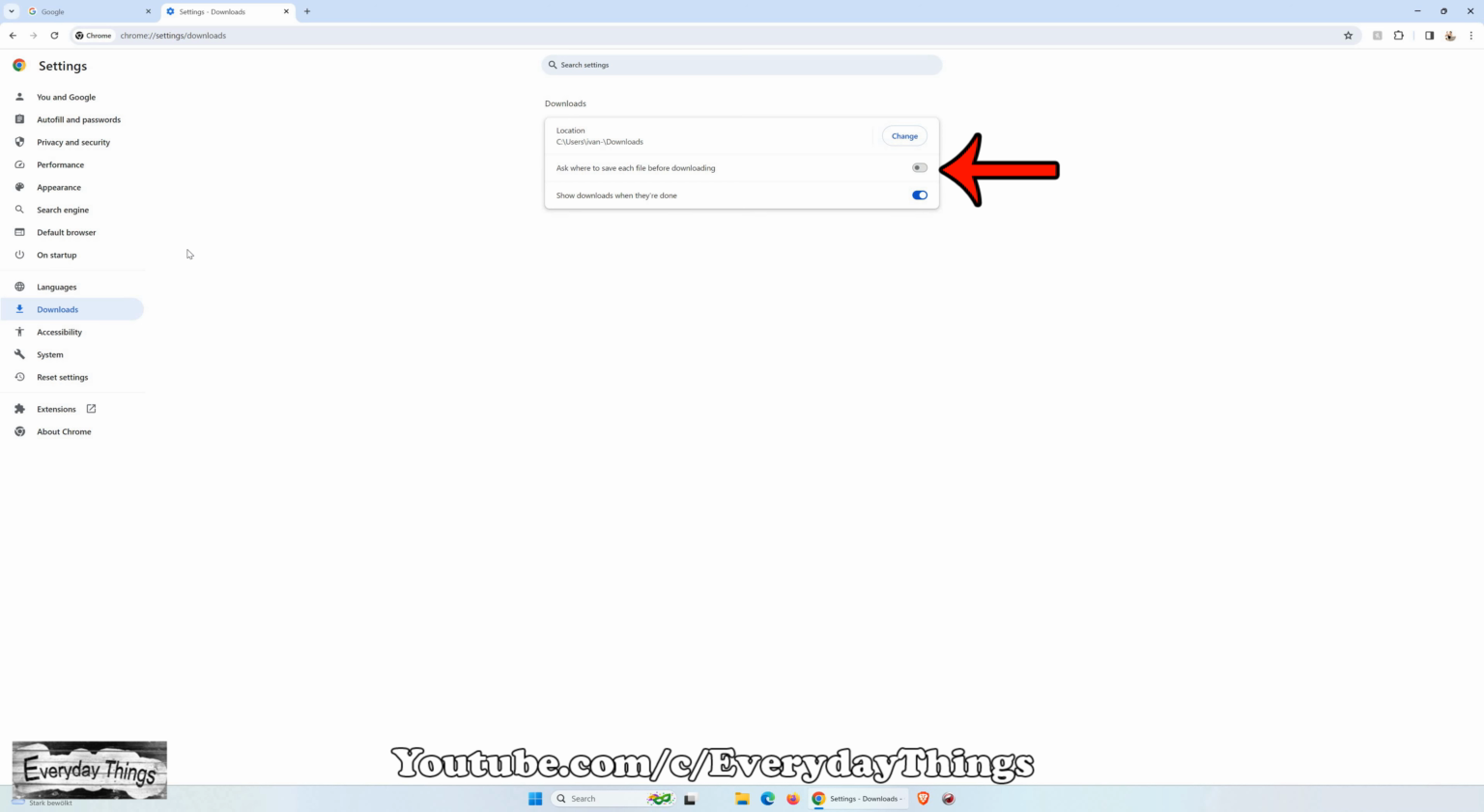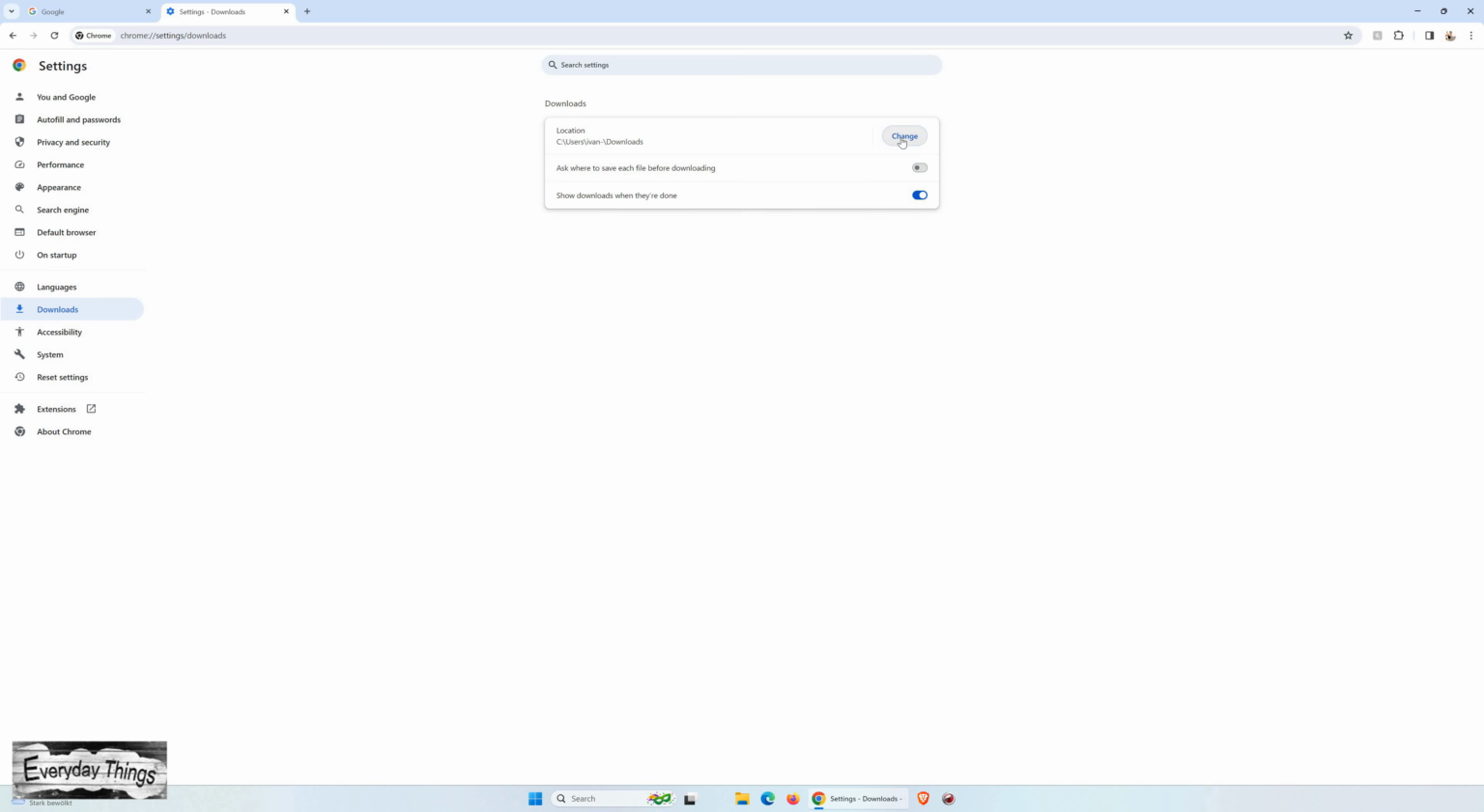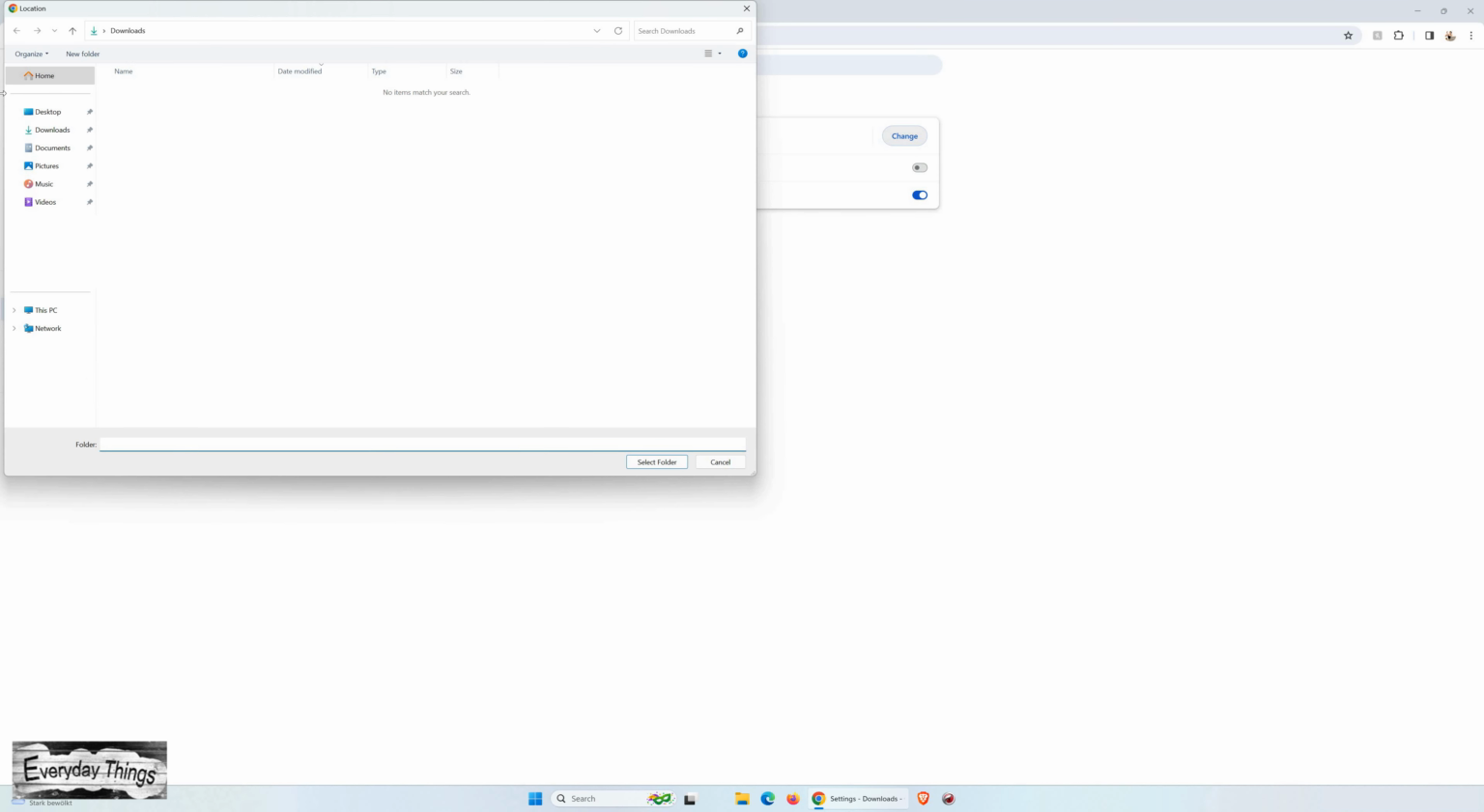Here, you have options to change the download behavior. You can choose to ask where to save each file before downloading. If you want to change the default download location, click on Change next to the location.